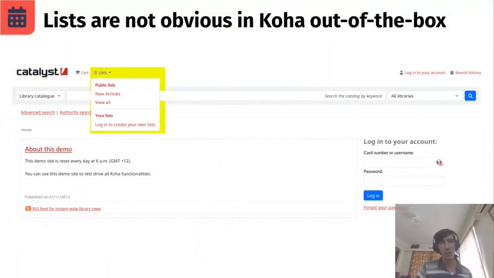So if we look at the screenshot of the Catalyst Koha demo site, at the top of the page, you've got lists, which is a drop-down. And if you click on this drop-down, we can see all of the public lists. So we've got two lists in the screenshot, new arrivals and view all. Problem is, unless I click on this lists link at the top, I'm going to completely miss that as a library user. What can we do to improve this, to make it more obvious, and also obvious in a visual way?